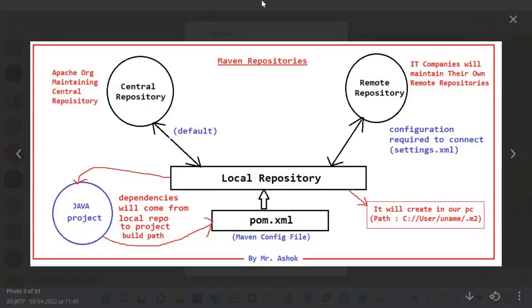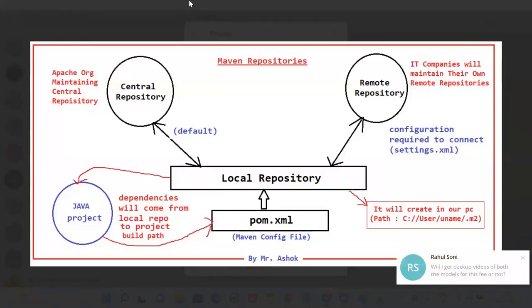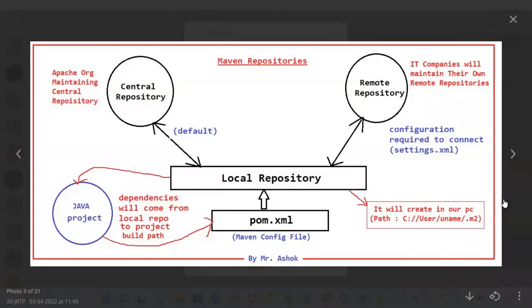But when you are working in an IT company, IT company projects will not connect to the central repository directly; IT companies will maintain their own remote repositories. So will repositories be maintained at the project level, or at the organization level? Organization level. Because in the organization, multiple Java projects will be available. One company will not develop only one Java project.